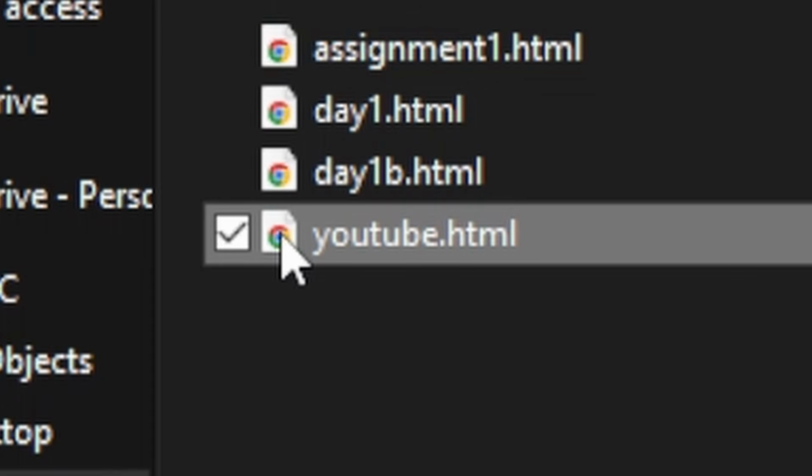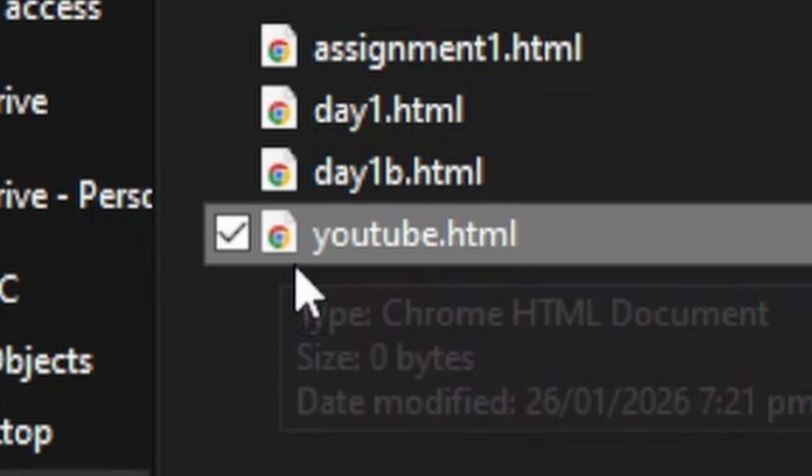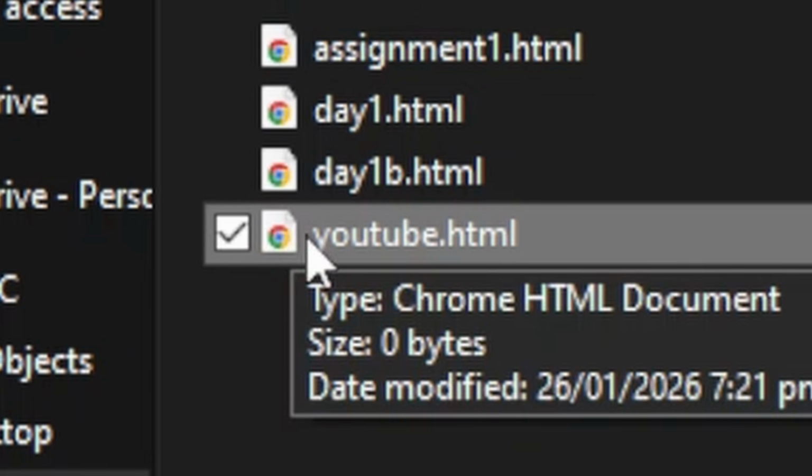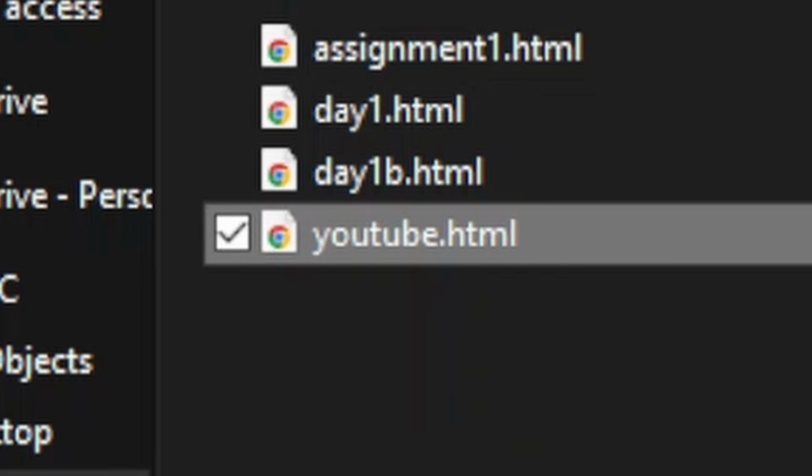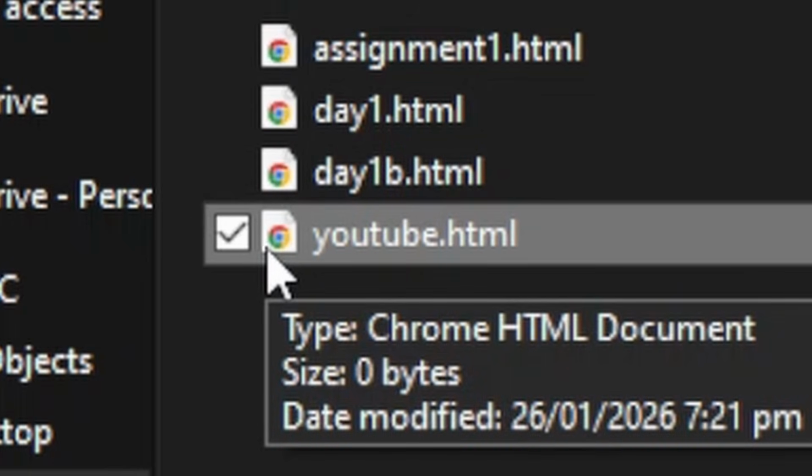Now, as you notice, you see it has Chrome browser around it. I think it's Chrome browser because it is my default web browser, because that is the browser we use for the class. I honestly just prefer Google Chrome.